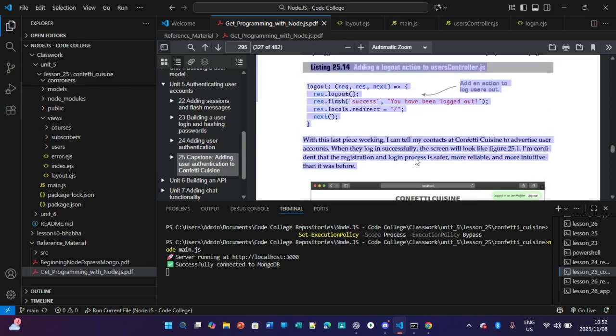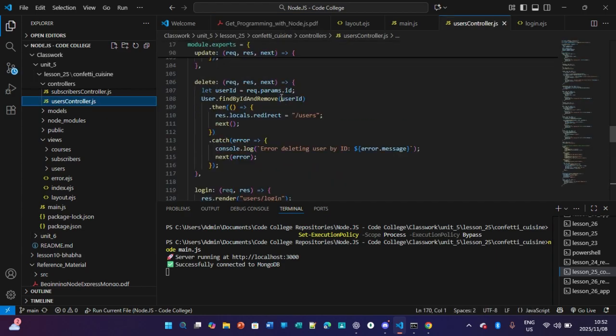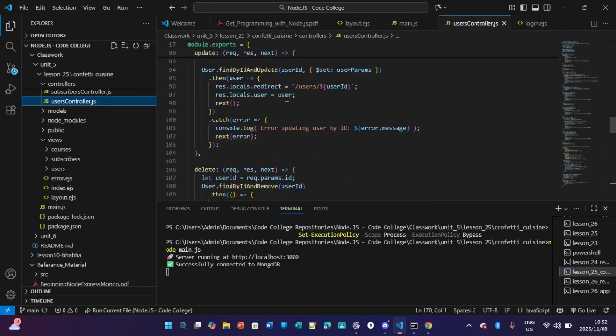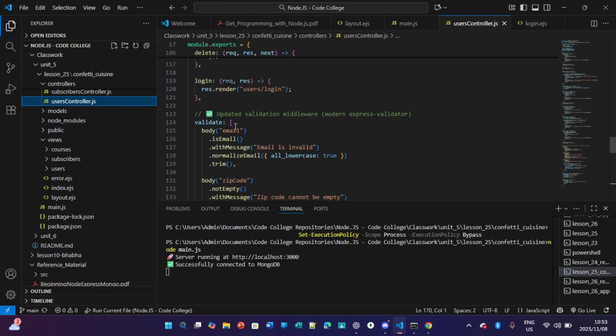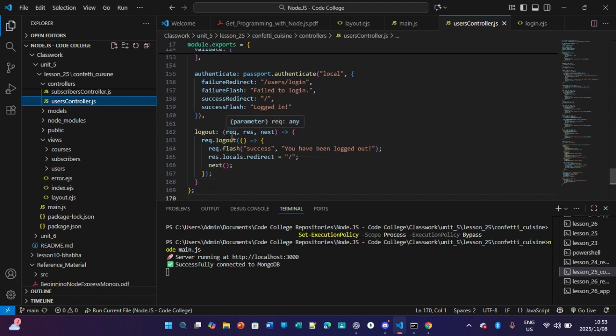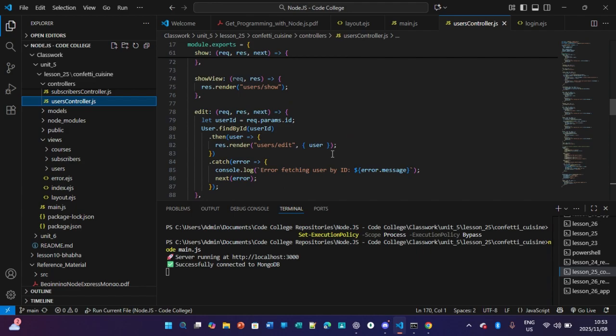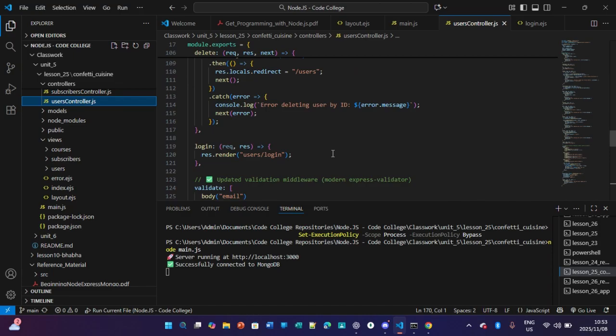Then logging in and logging out, adding a logout section to usersController.js. So you've got our delete, login, validate, body's password, authenticate password, logout, redirect view, and so on and so forth. And then you've got your logouts, and that's what you have.